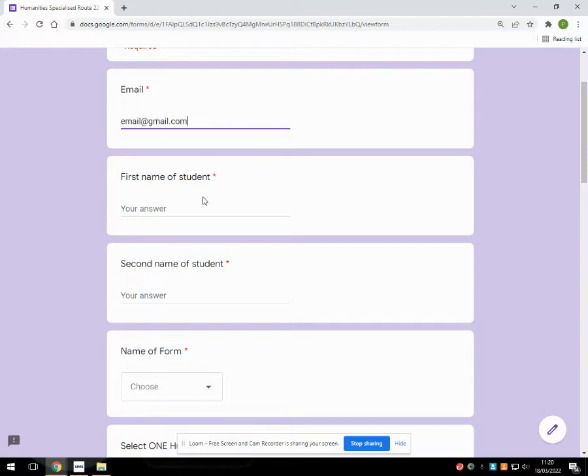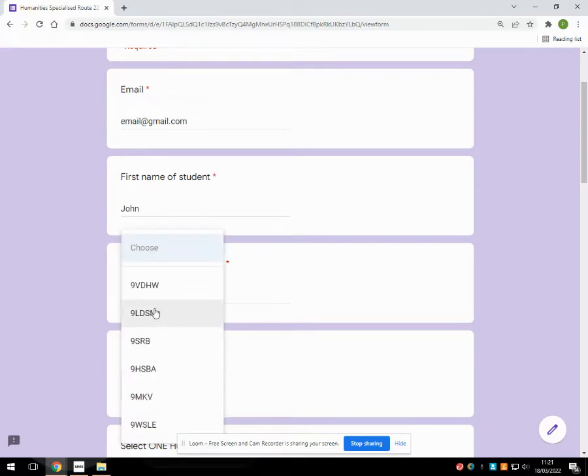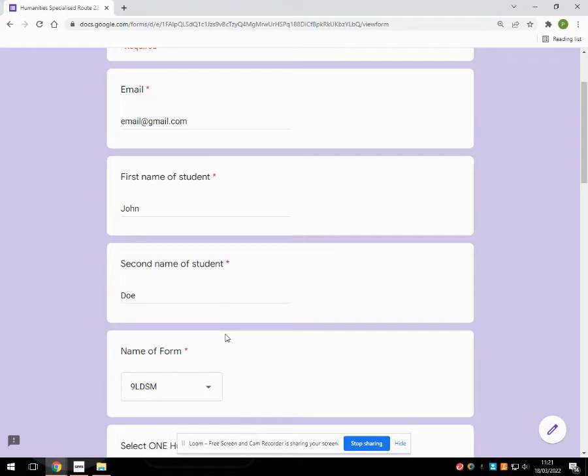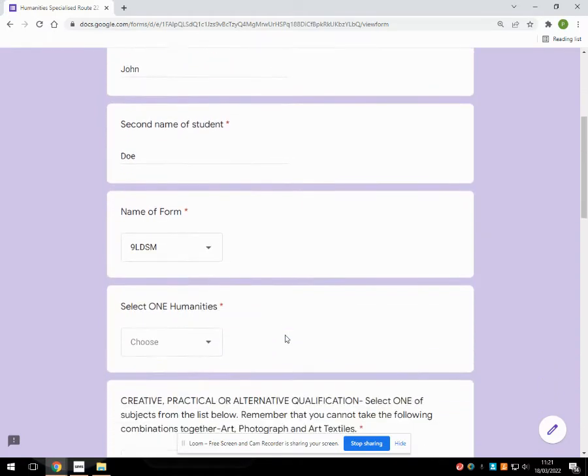The next thing that we ask you to do is to fill in the full details of your child. And then you make sure you clearly indicate by clicking on the arrow which form your child is in. That will make sure that we have all the correct information when allocating subjects for your child.